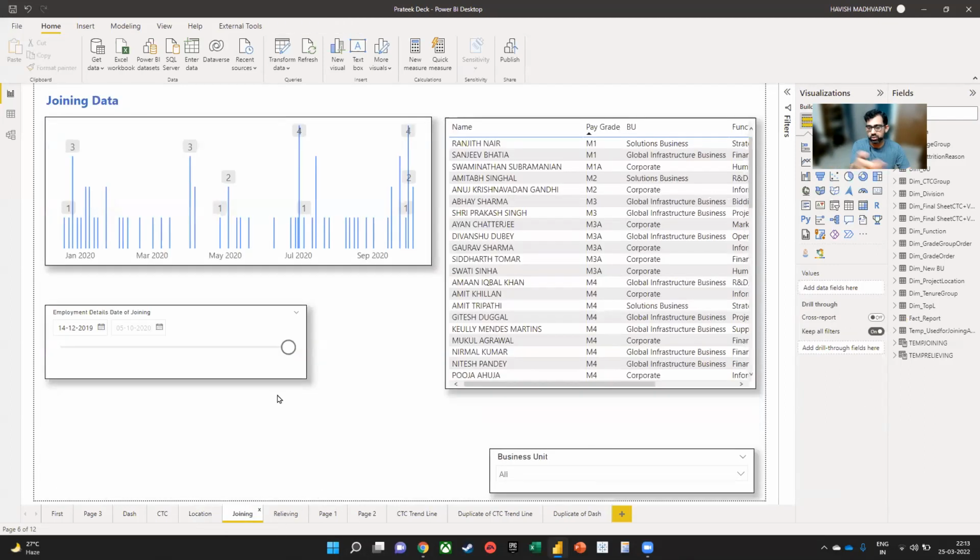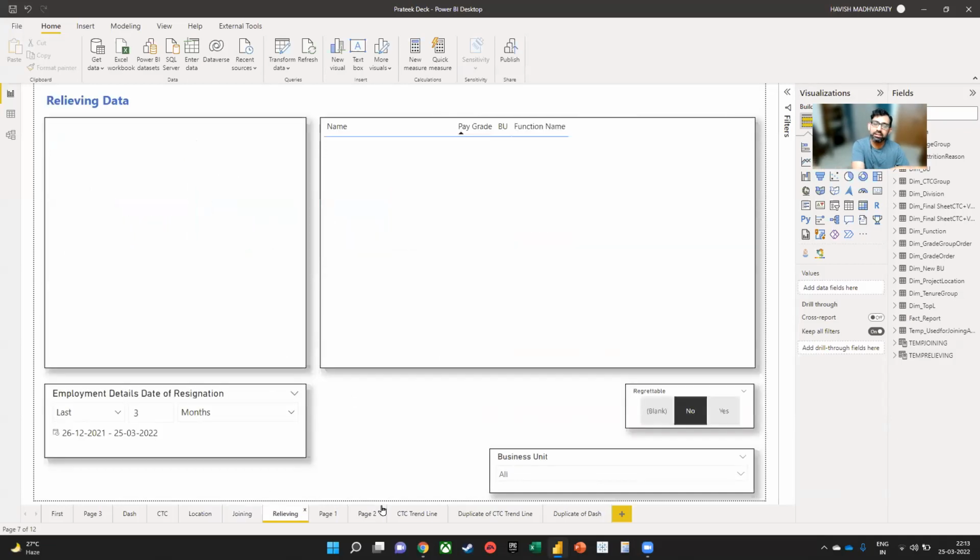Next, we have the joining data. So I'm seeing the number of people that have joined the organization. Then I'm looking at the attrition, so the number of people who are leaving the organization, right?